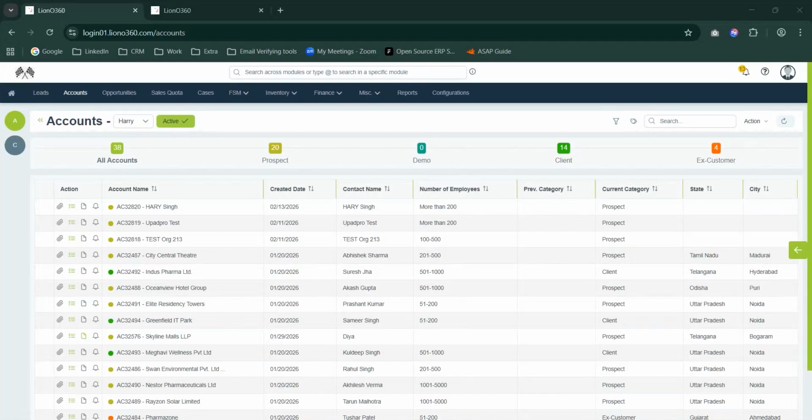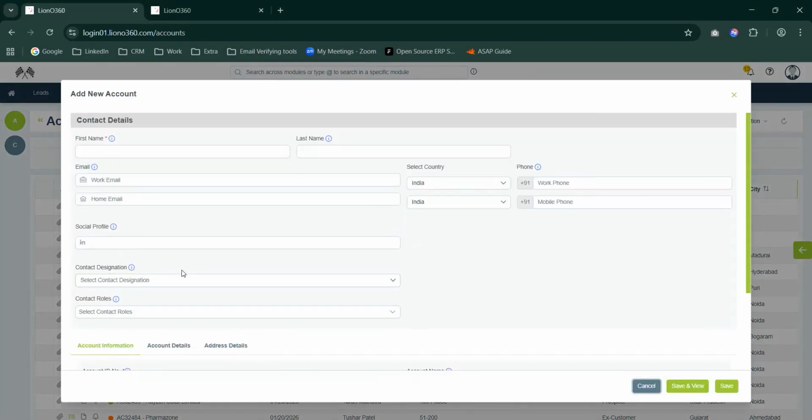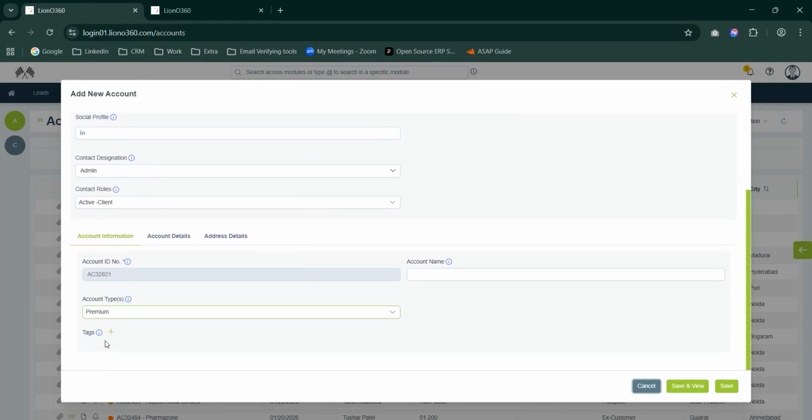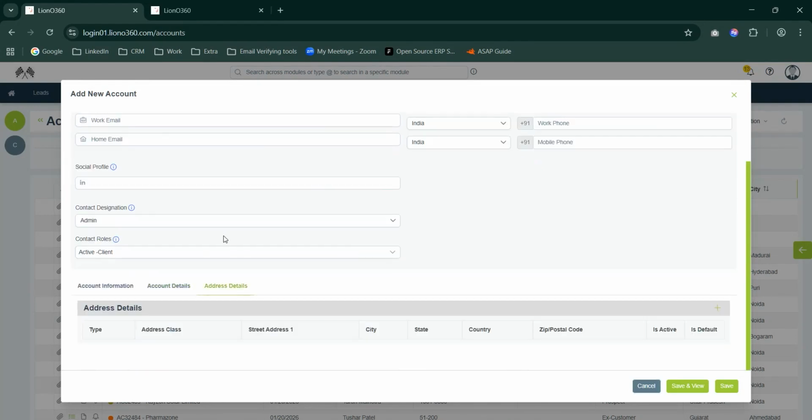Hello everyone. In this video we will see how we can edit or rename any of the template fields as per our requirement. This is a template form where you enter all your account information related to a client, like your first name, last name. Under information we have these fields, then account details, and then address.